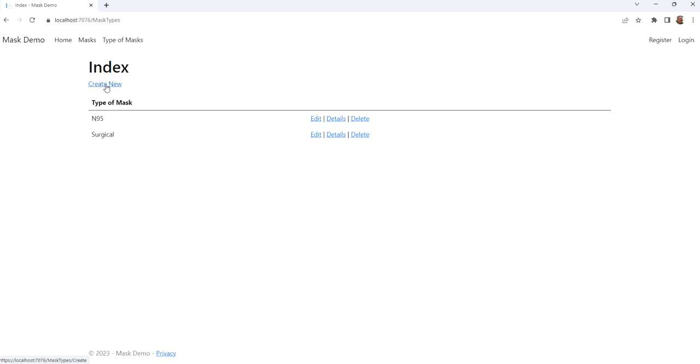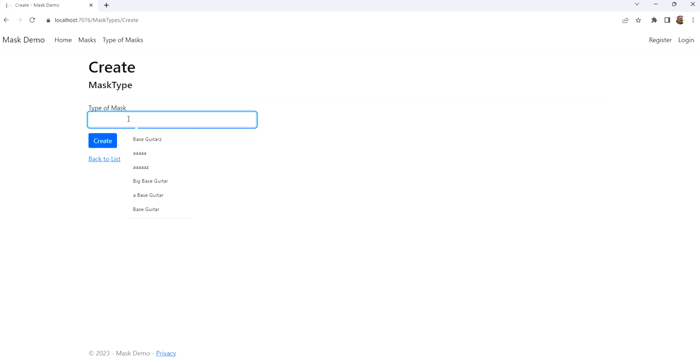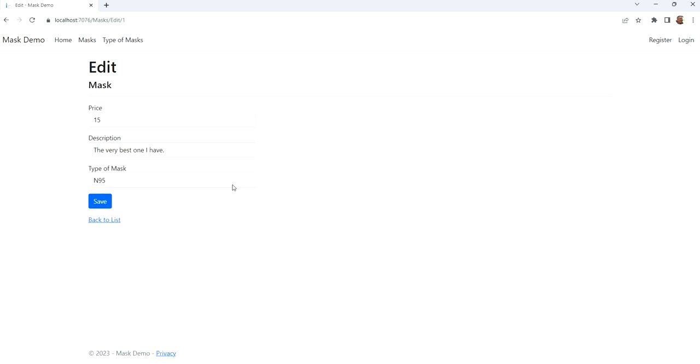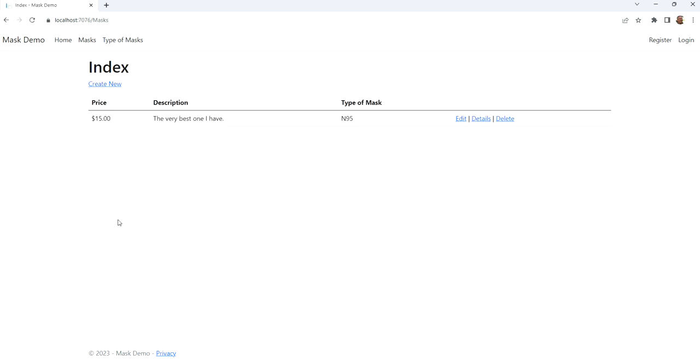So if I want to create a new type altogether, we'll add that in here. Ooh, well, that's an interesting IntelliSense come up. A big bass guitar mask. There we go. All right, so now if I come back to masks and edit one, we see that's automatically added here as a choice, right?